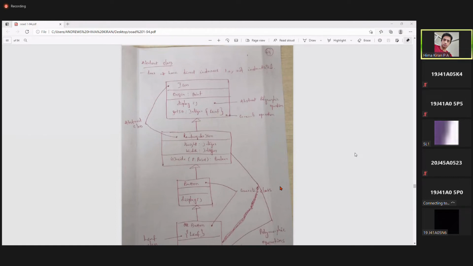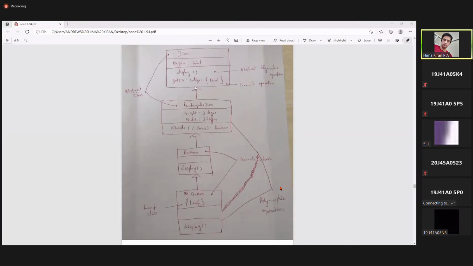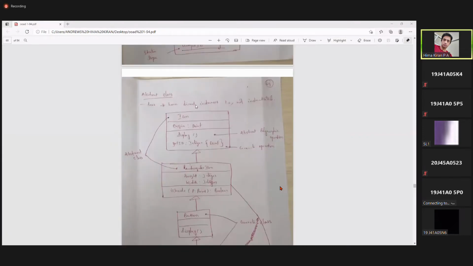Instantiation is nothing but initialization. Initialization and instantiation are both the same thing. For example, int a is equal to 10. That is called initialization as well as instantiation. Both are one and the same. Here, if you see this diagram, it does not have direct instances. That is, it is not instantiated. That means not initialized.